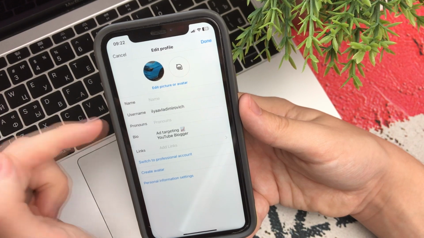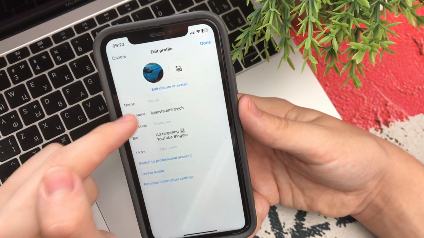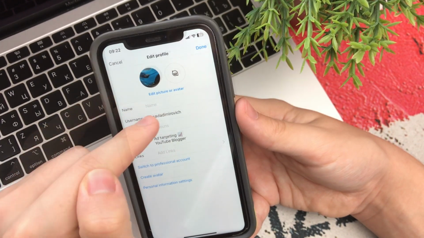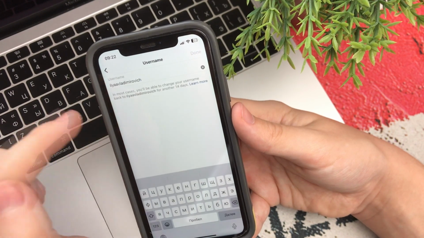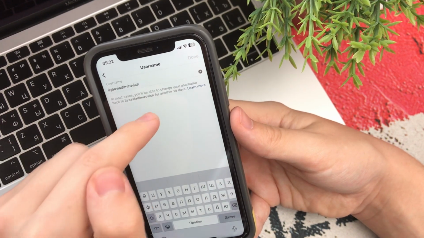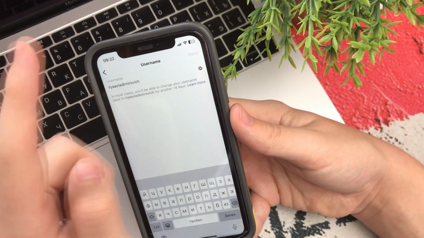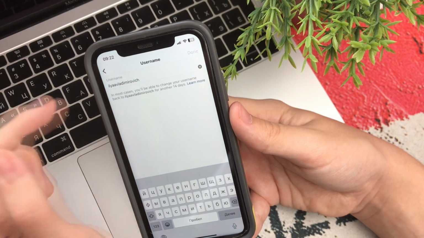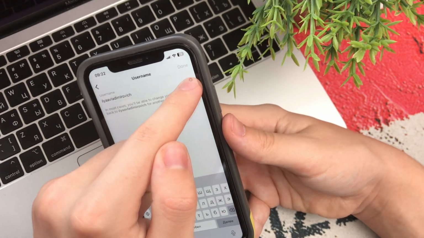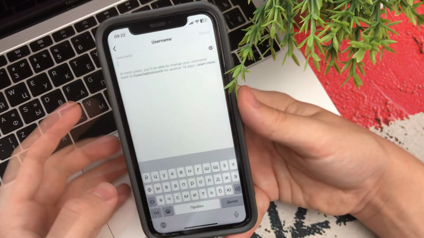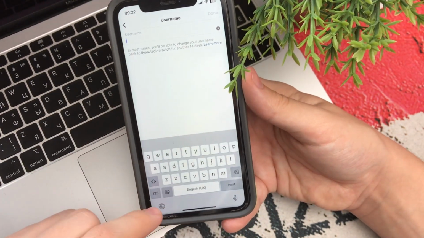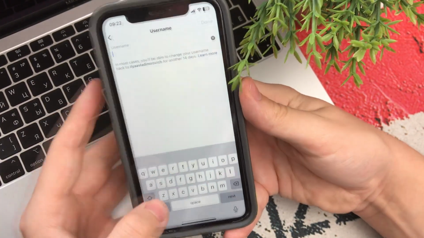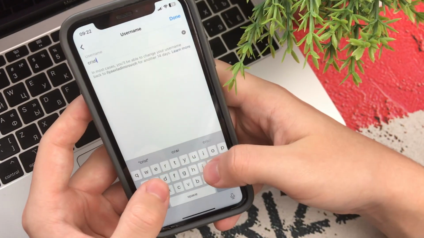If you have a professional profile, the button will be a little lower. You click here, and here you see the item username. Click here, and we change our name. You can change it once in 14 days. We delete the old name and write the new name here.